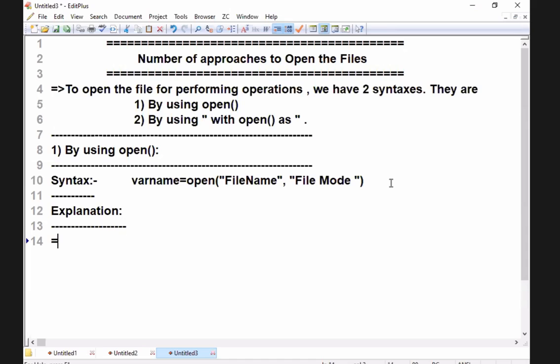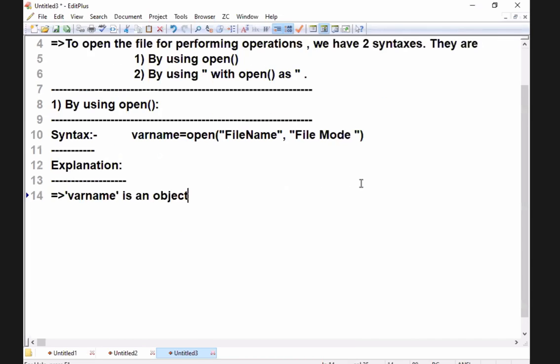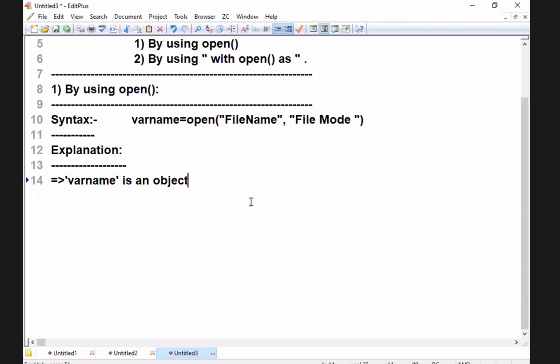Here, first point I am writing: variable name is an object. Every variable name is an object or not? Variable name is an object of type, class IO text wrapper. Simple, no need to fear anything. Every variable in Python is called an object.